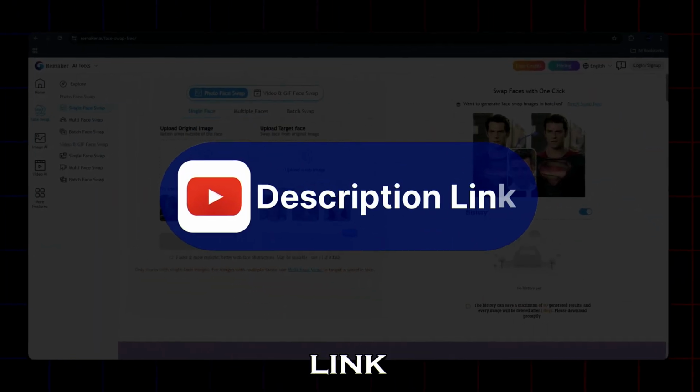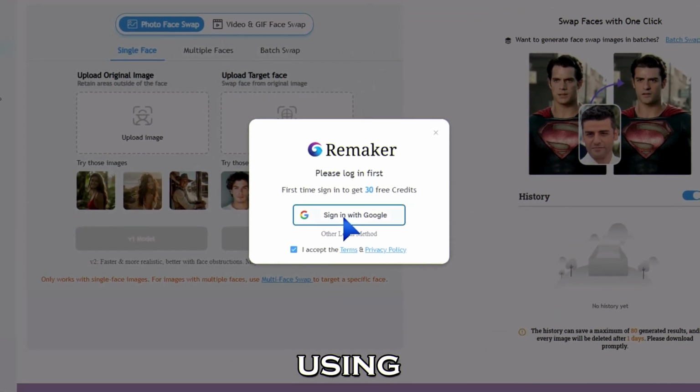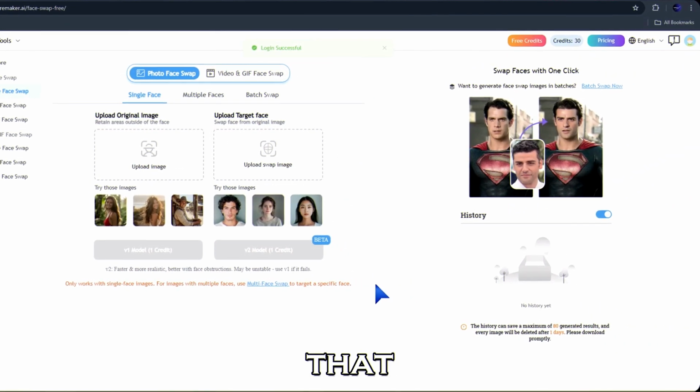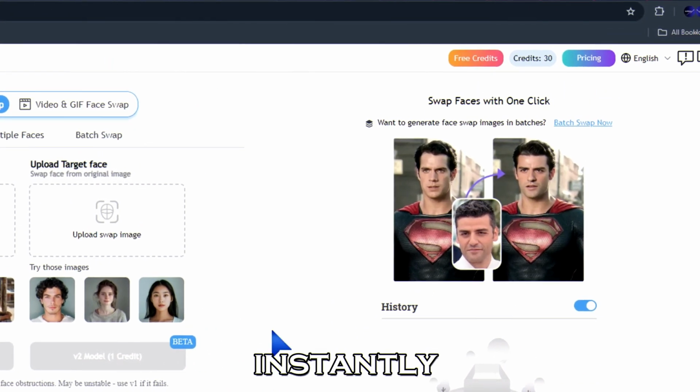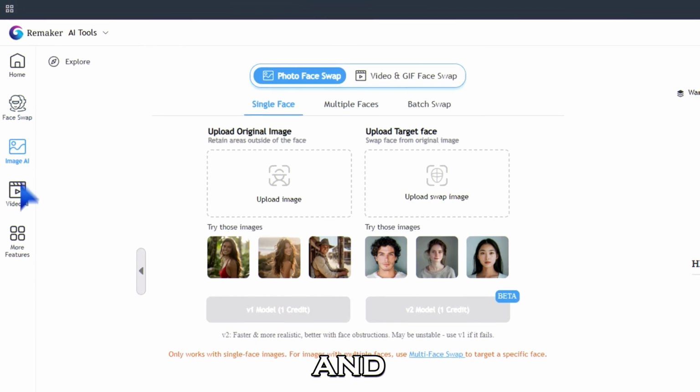Just hit the description link and you are on the Remaker AI website. Now, just click on the Login Sign Up button at the top. You can quickly sign in using your Google account, and once you do that, you'll get 30 free credits instantly. From the left menu, you'll see tons of options, like Face Swap, Image AI, and Video AI.